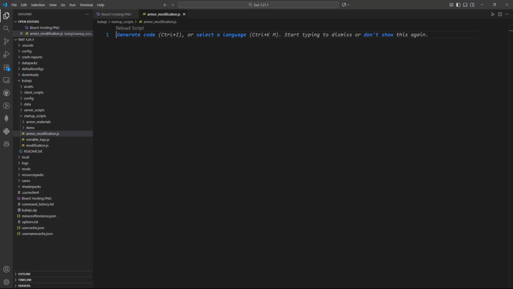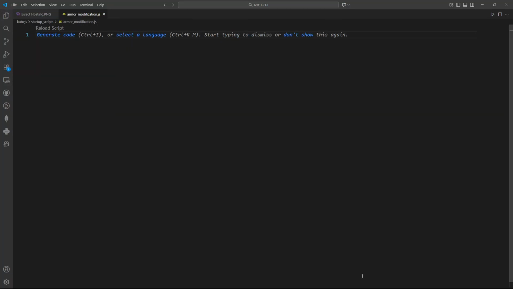So we do this in a startup script. As you can see here, I create a new file called armor_modification.js. Obviously, this is a JavaScript file. It's in my startup scripts folder under KubeJS. But now, let's get started with the actual code. So we do this with ItemEvents.modification, and then inside here, we pass in our event.